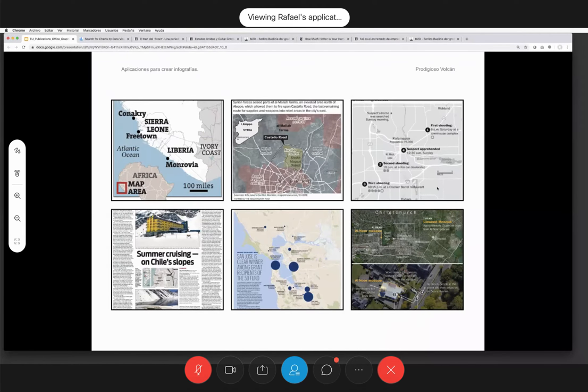These are examples of Map for News, for print. So they are very easy to edit. I mean, for someone who is comfortable working with the Adobe package, you can edit a Map for News map in minutes, very fast.